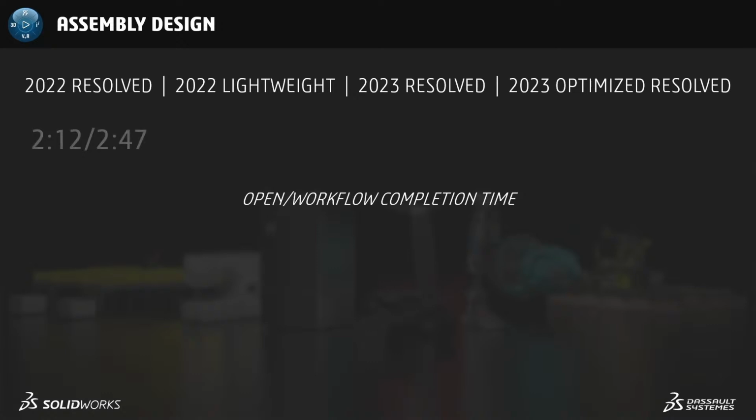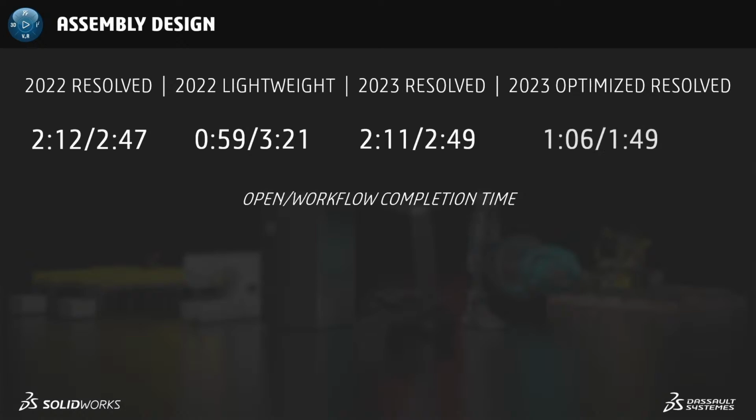So to review the results here, we opened it up in around 2¼ minutes and fully carried out that full workflow in around 2¾ minutes. In lightweight mode, we were able to cut the open time in half, more than half, but it took even longer to carry out the full workflow because it took so long to find out where that error was and address it. With 2023 resolved, it took around the same amount of time as 2022 resolved.